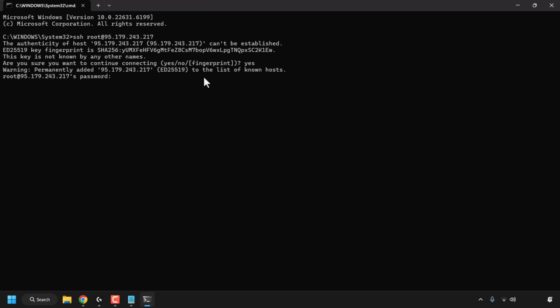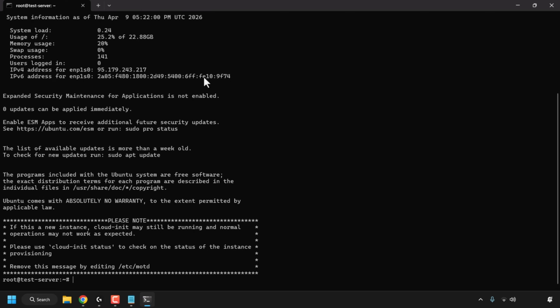And there we go. I'm now logged into my server via the SSH protocol using the username root, and my server is called test-server. You can now begin configuring your server using commands. And that pretty much concludes this video on how to get $300 in free Vultr cloud credits and how to create your very first cloud server on Vultr.